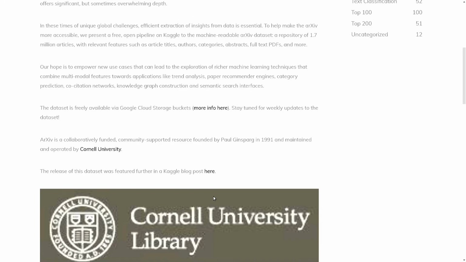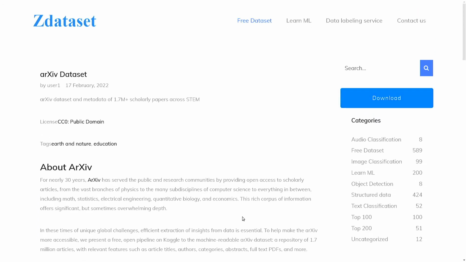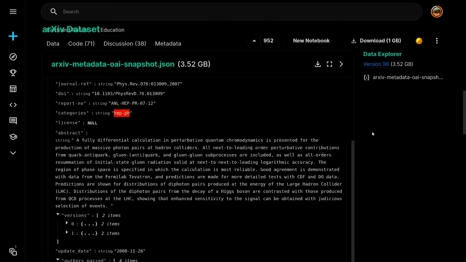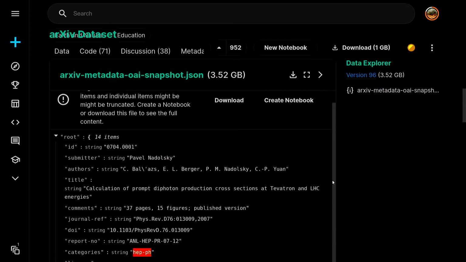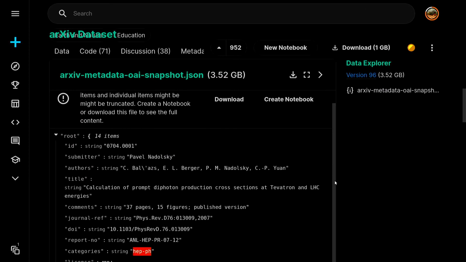You can download the dataset from here, and it is going to be a single huge .json file. This is the arXiv dataset, metadata of 1.7 million plus scholarly papers across STEM disciplines. So this is the .json file that I was talking about. It's 3.5 GB, and as you can see here, this is a single entry in that .json file. Let's look at the first item here.